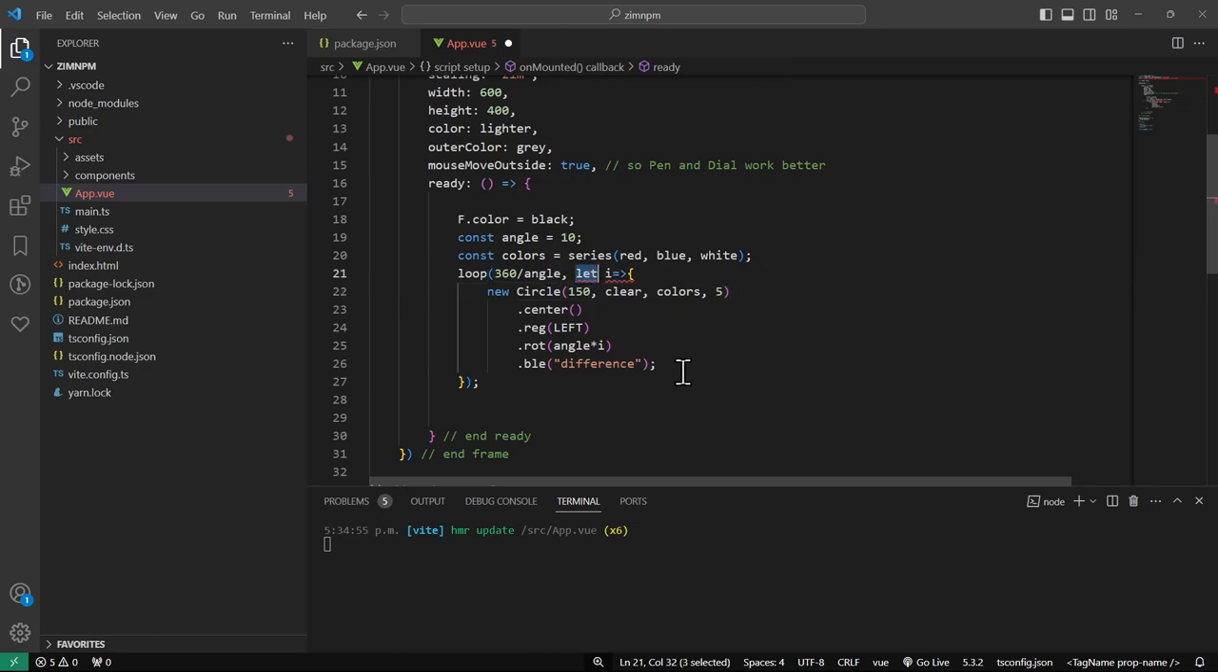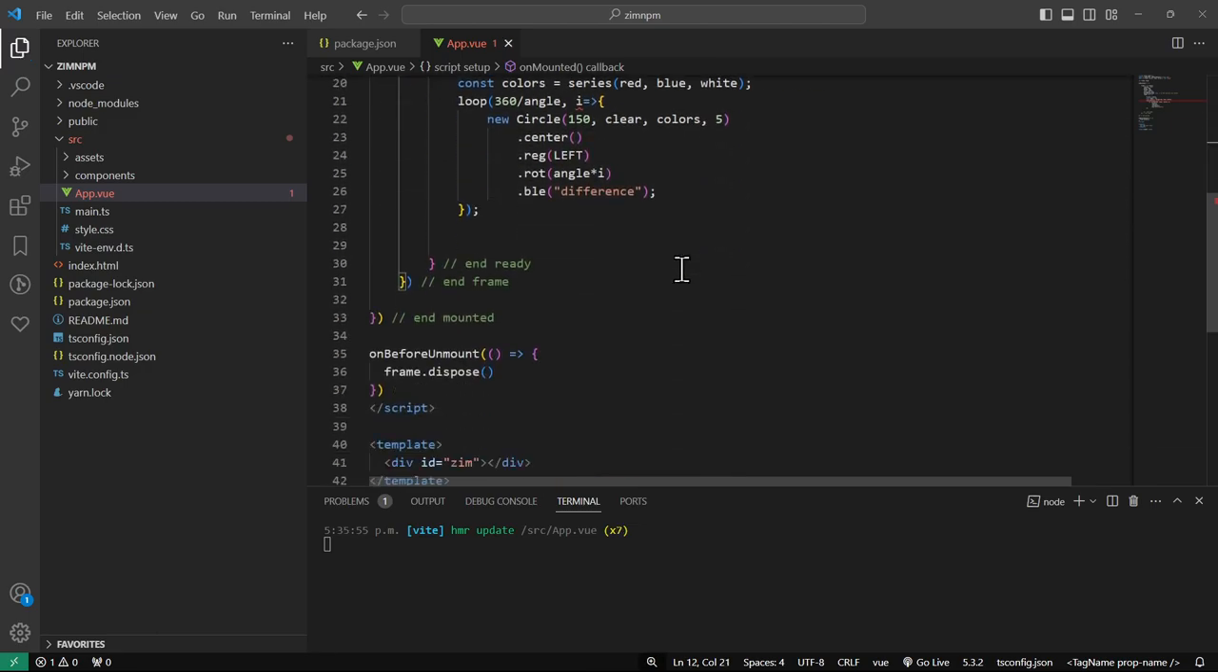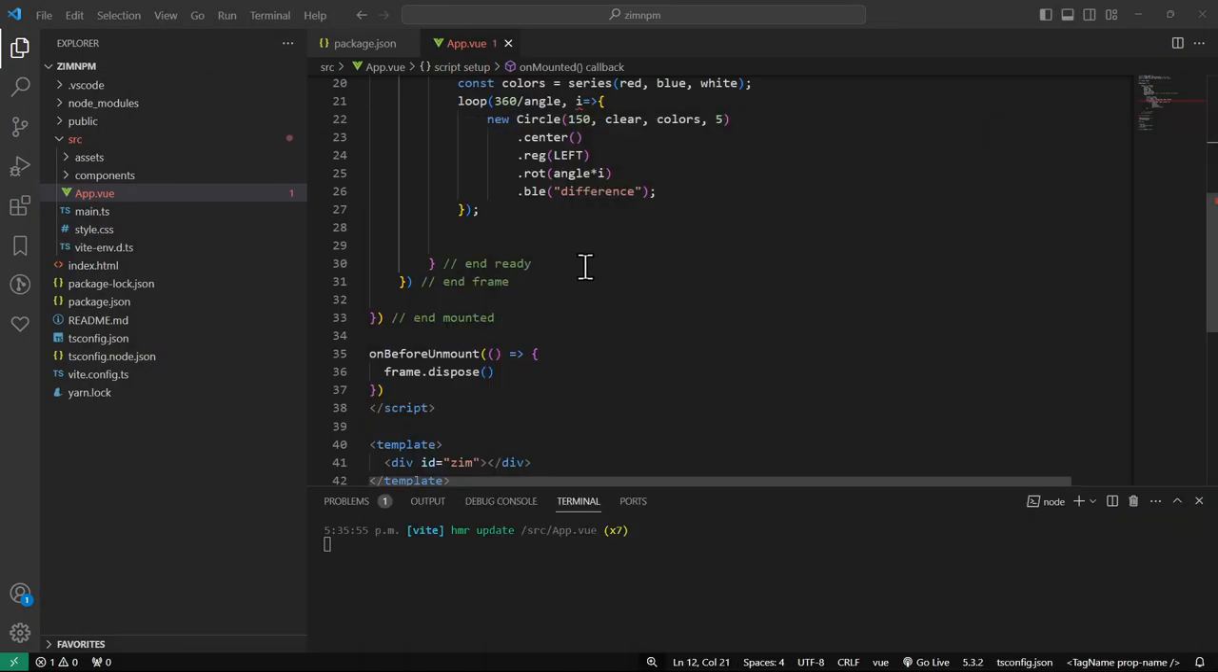Oh, no, we don't need to let I. Why can't we use I there? I guess we can't. Parameter I, implicit type any. Okay, whatever. Label on arcs, not being used. So that one's not being used like that. And then I hit save and refresh over here. Ooh. Okay, and we have our art. Doesn't quite fit in that window very well, but that's the idea.